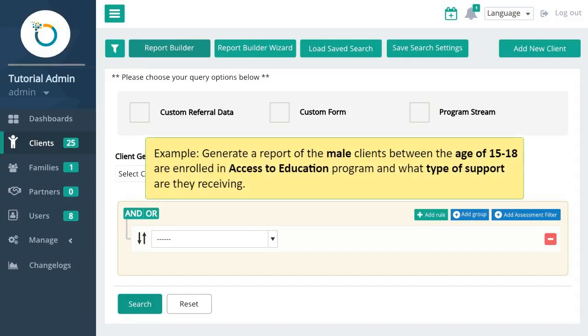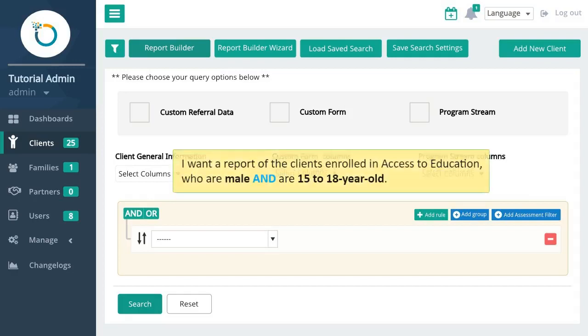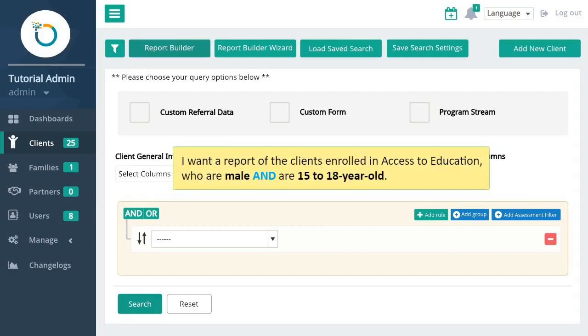Consider this example. We want a report for the number of male clients between the ages of 15 and 18 who are currently enrolled in the Access to Education program and what type of support they are receiving. That's a lot of information. How do we know where to start? Here's a quick tip. Write down your requirements as a statement, then pick out the data points you require. This will help you pick the correct filters to build your search.